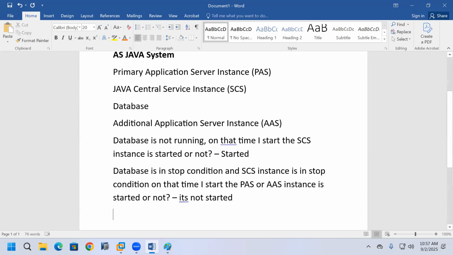So when your database is in stop condition and your SCS instance is in stop condition, on that time you start the primary application server instance or additional application server instance, it will not start. Compulsory the database must be running and the SCS instance must be running, on that time only the primary application server instance or additional application server instance is started. That is the rule. If the database is not running, you start the SCS instance, it will be started. If the database is not running and the SCS instance is not running, you start the primary application server instance or additional application server instance, it will not start.